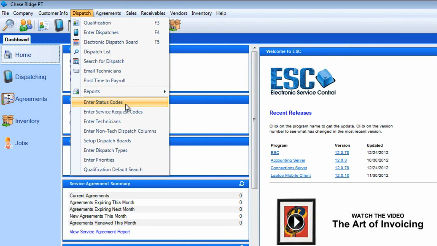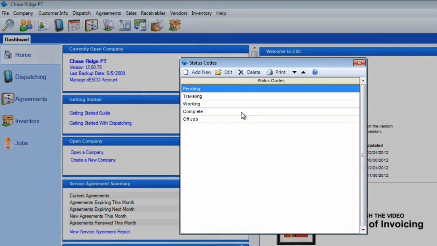The first one we'll take a look at is Enter Status Codes. Enter Status Codes are used to manage your workflow on the electronic dispatch board. When the status code of a dispatch is changed, the dispatch time and date is stamped in accordance with the rules applied to the status code. This may also change the icon on the dispatch board. We have a few default status codes already listed here for your immediate use.